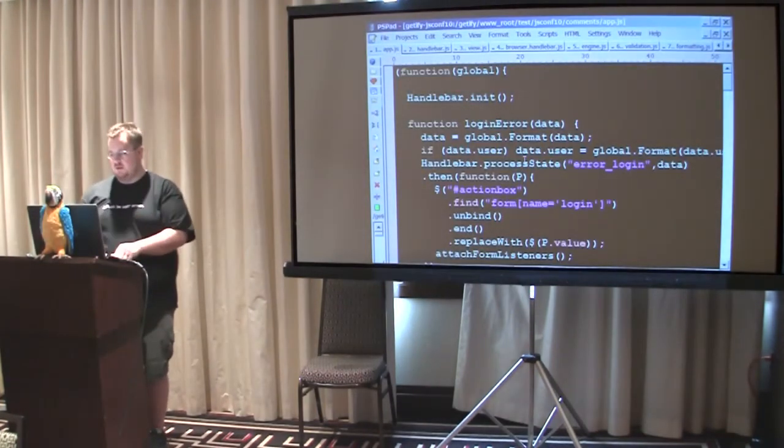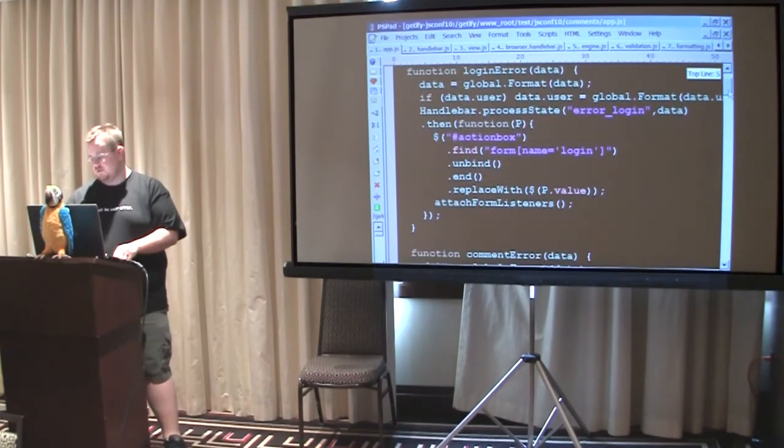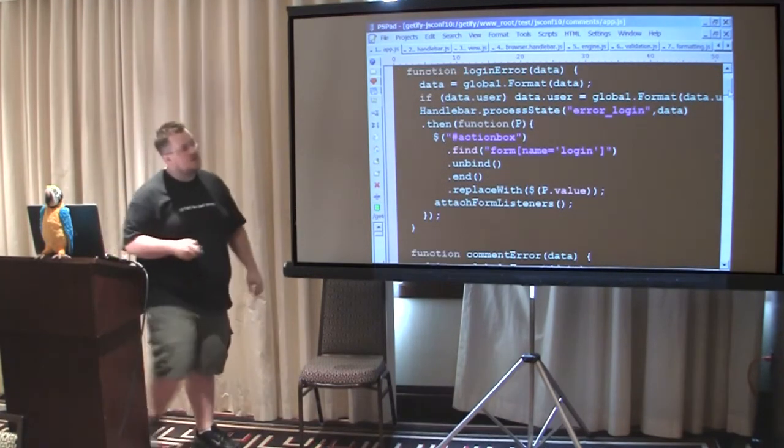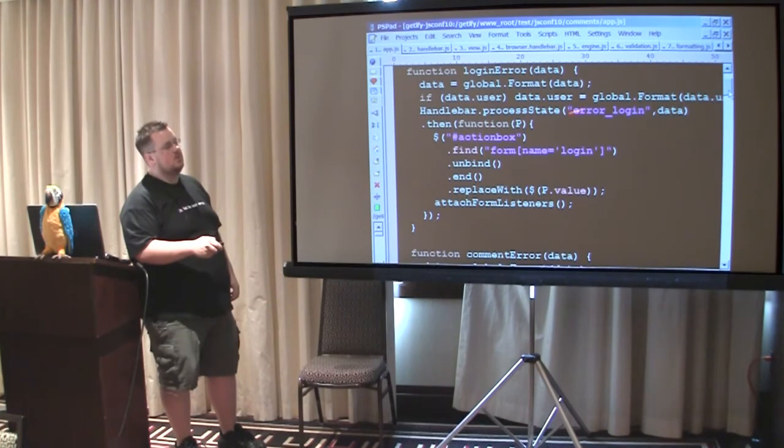First of all, using Handlebar.js. This is intended to be very simple. A lot of this stuff is wrapped up inside of the code. So here you can see that all I'm doing is calling Handlebar, and I'm calling a function called processState. I'm giving it that arbitrary string value, which represents the state of the application. In this case, I know there's a login error, so I know what that state is. And I'm passing it a JSON data structure.